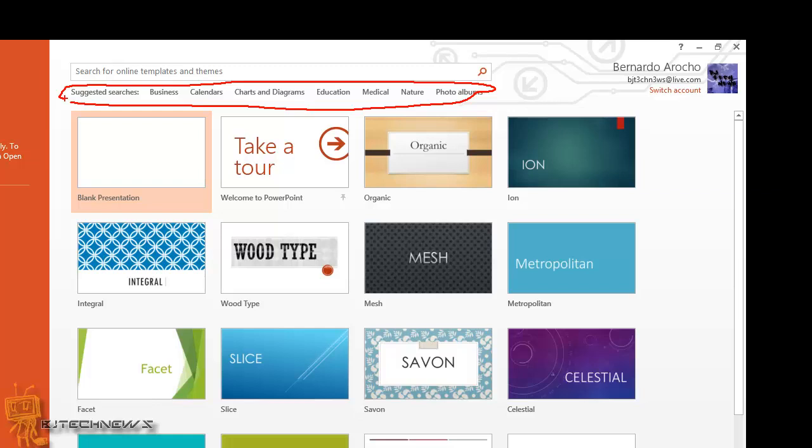If you click on the template right below the search box, you can find some of the most popular PowerPoint templates out there, which is business, calendars, charts and diagrams, education, media, medical, nature, photo albums, etc., etc. So these are the suggested searches. If you don't like these, you can always search for another one inside the text box.